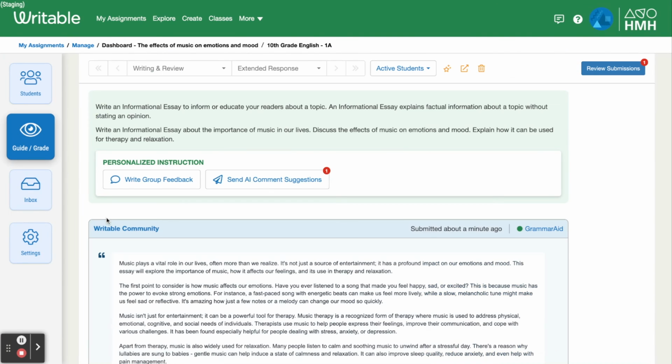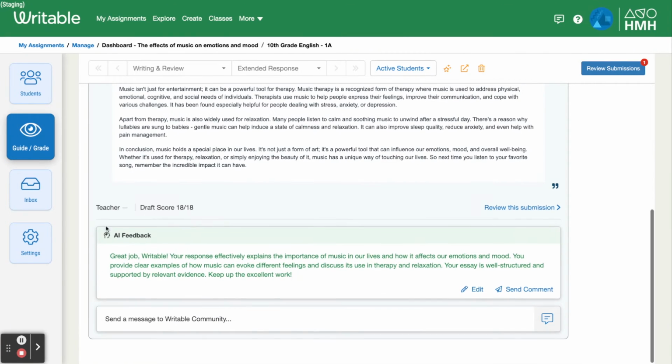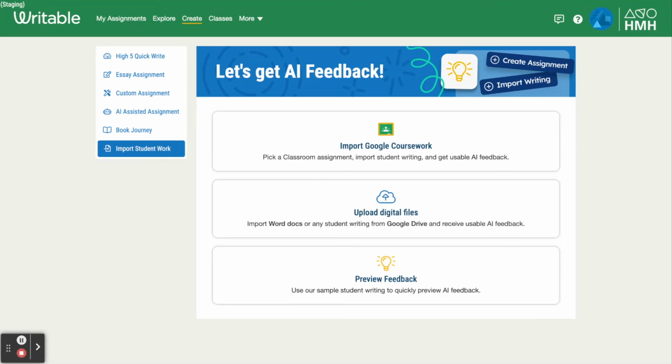So you can see on the grade and guide screen that you can see that draft score, you can see that AI-generated piece of comment, and you can also edit it if you'd like to before sending it directly to the student. Finally, I'm going to show you how you can use any document from your Word drive or from your local files and get AI feedback on that document.